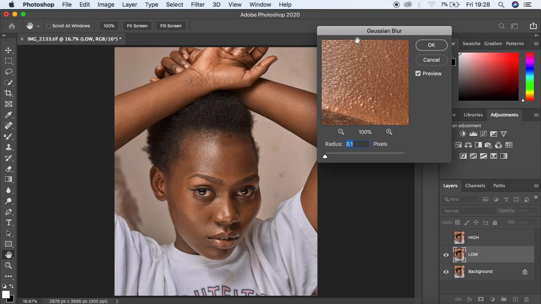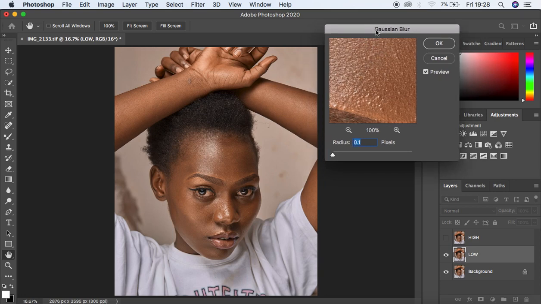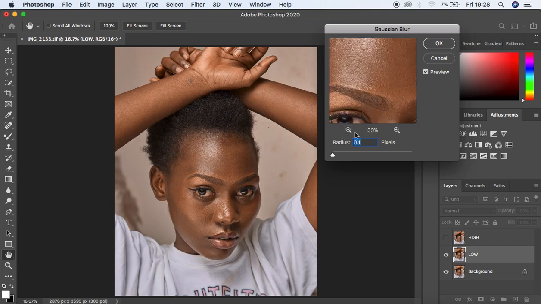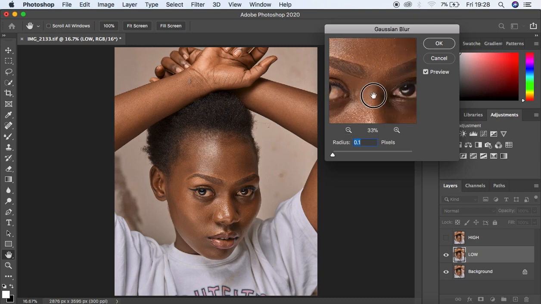So for this case, you have to look and analyze your image. That's why we have this tiny dialog box right here, and it always has to have this preview so that you can see the effect in real time. So I'm going to use this zoom out tool and look for the area that has more textures.